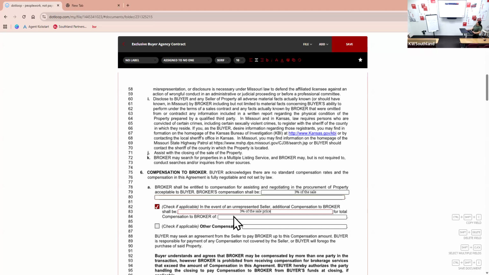And then we're going to drop right down to the next line. And just so everybody knows, that is the total amount. So it is 6%, 3% from the line above and 3% of the selling side. We charge 6% of the sale price. Obviously, that is always negotiable and can be changed if needed.